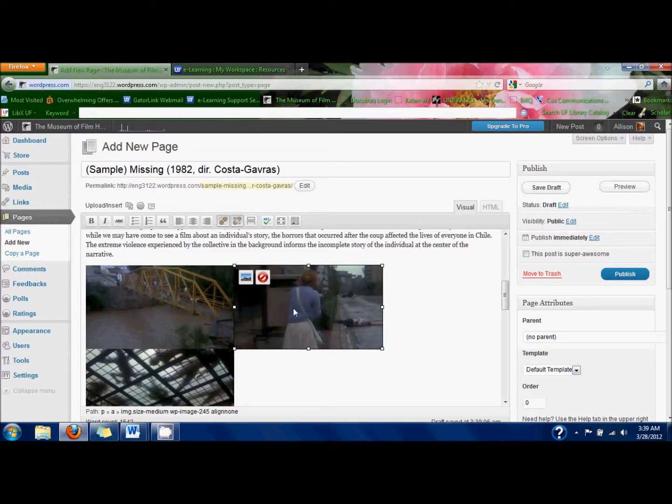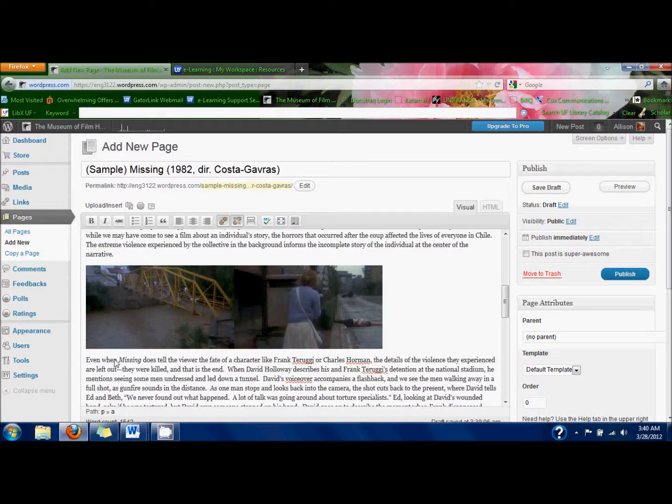So if you want to get rid of one, just click the delete image circle with a slash through it. And then choose another place to insert it. So I deleted two of my stills, but now I'm going to put them back in.